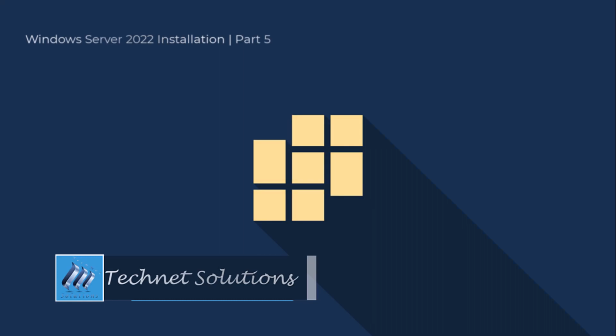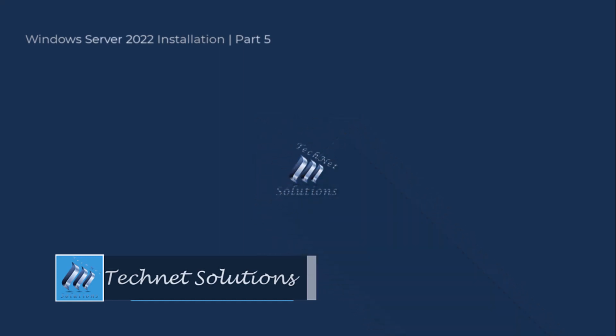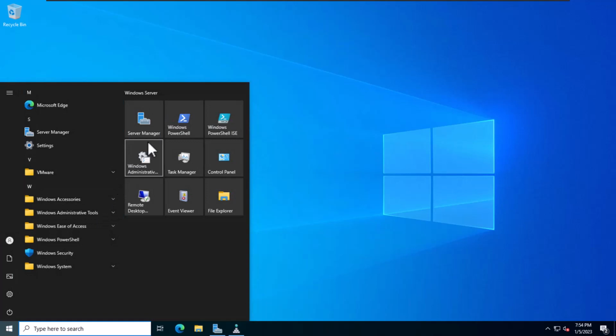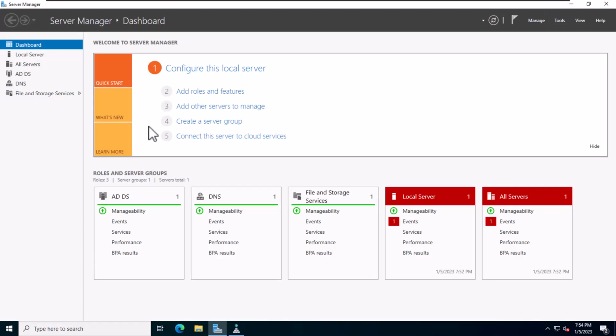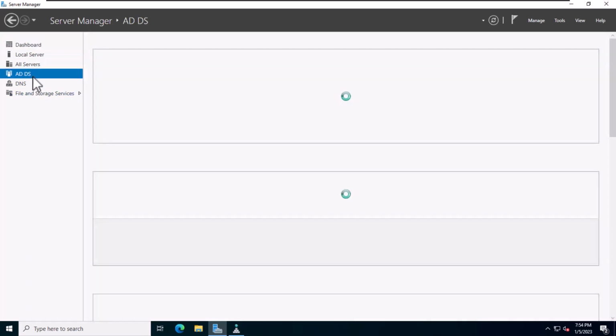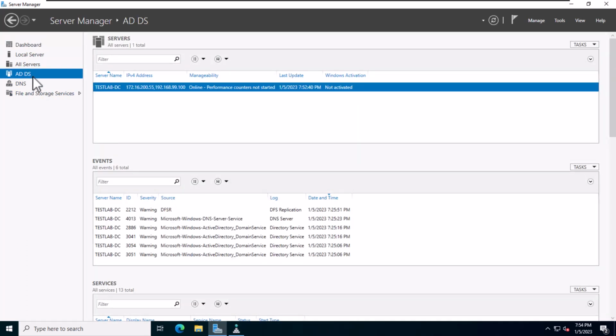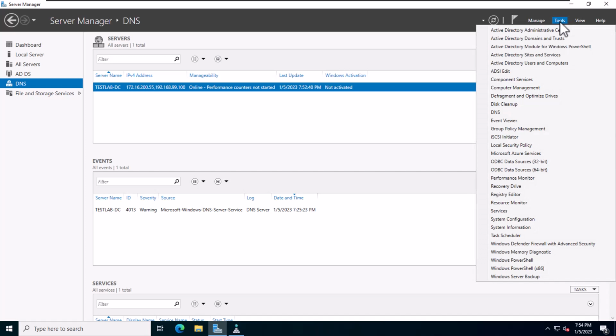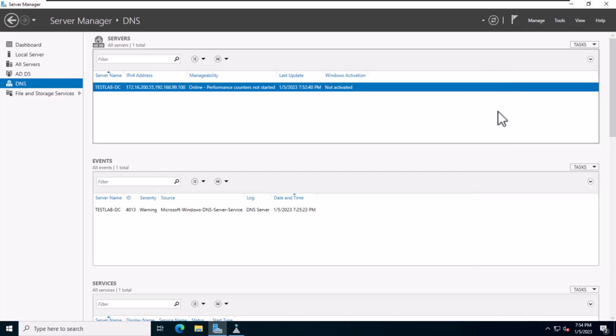In today's video I will show you how to configure DNS server. Open Server Manager. As you can see, DNS server is already installed during Active Directory installation. Click on Tools menu and select DNS, it will open DNS Configuration console.